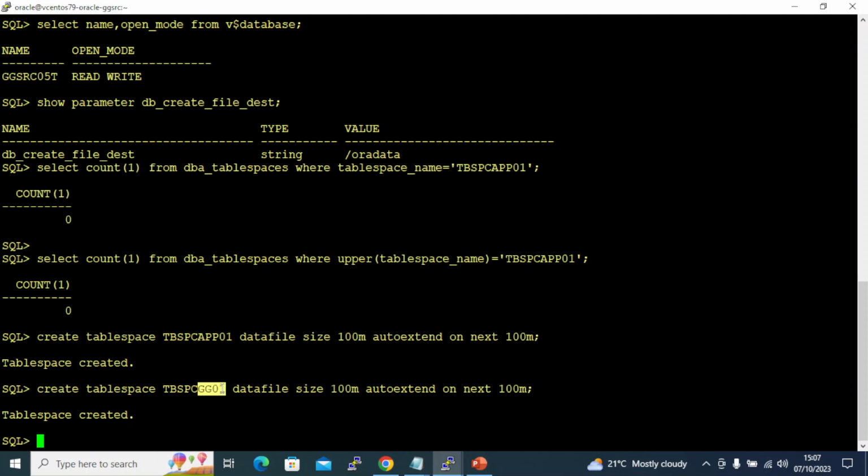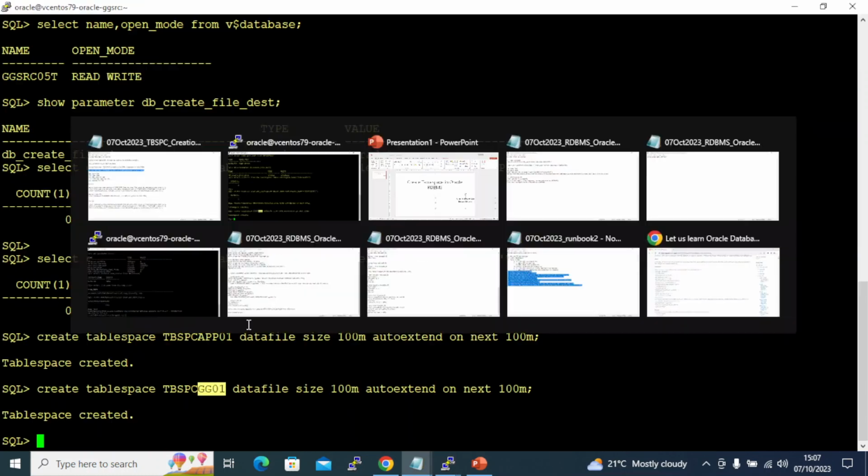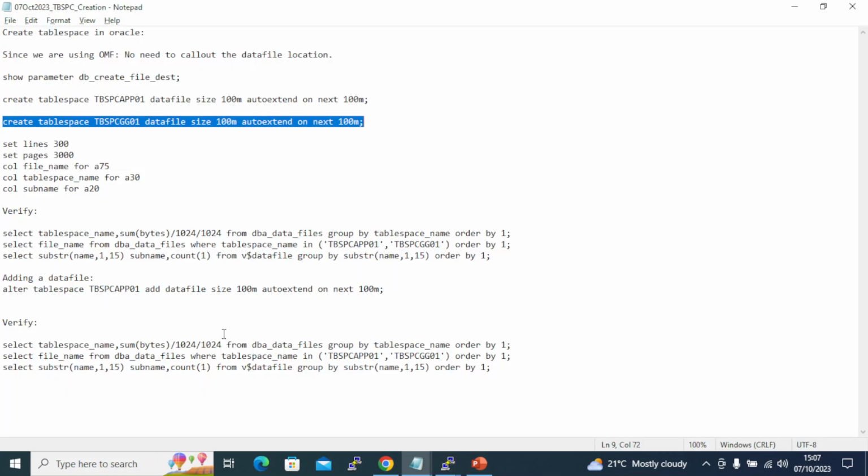For instance, for app01 I do not have a name for the application, so I used app01, but I know the application name here is gg01, so I mentioned gg01, and it's tablespace 01, so I can have multiple tablespaces for the same application. It's up to you to decide your naming convention.